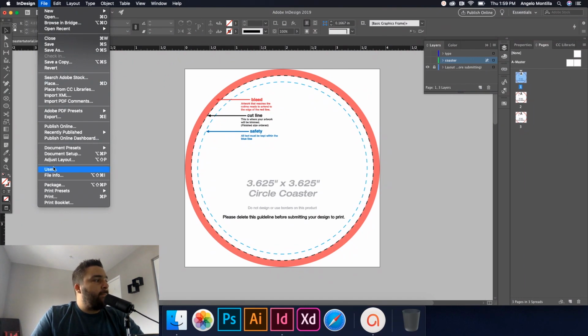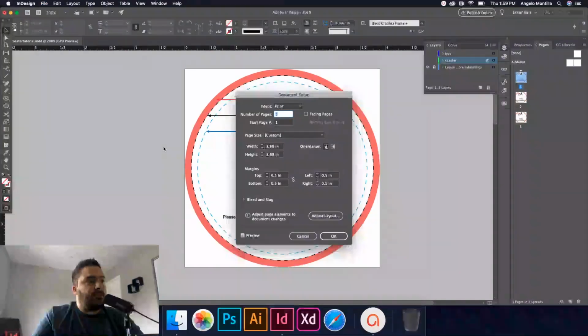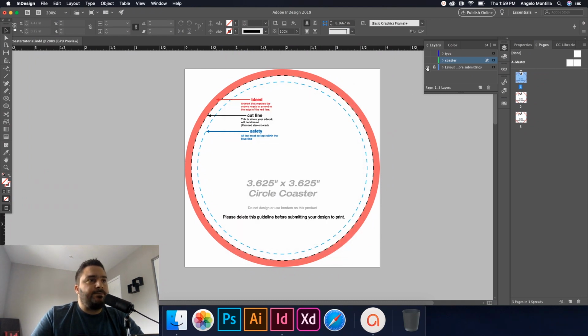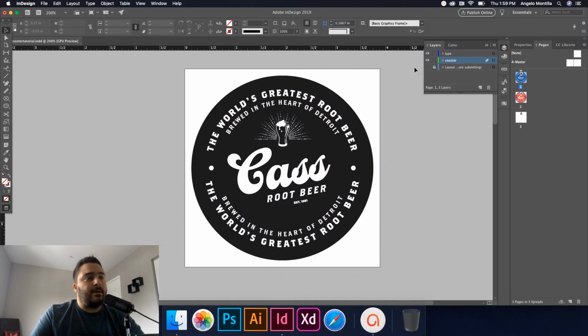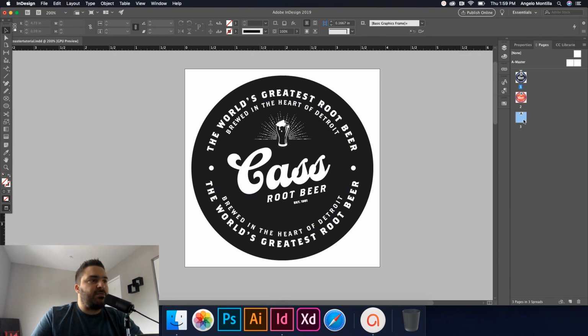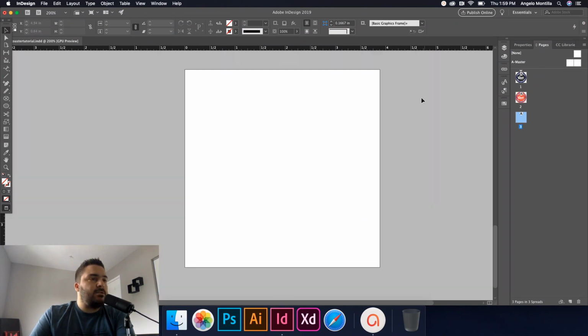If I go to File and Document Setup, this document specifically is 3.88 inches by 3.88 inches. And I've created 3 pages here. And margins, I've turned them off. You don't really need margins when you're designing a coaster, so I'm just going to hit cancel and we can get started. So just going back to these layers here and turning off that template measurements, that is the finished product, and that's what we're going to accomplish today. So I've set up a third page here, and let's go ahead and get started.